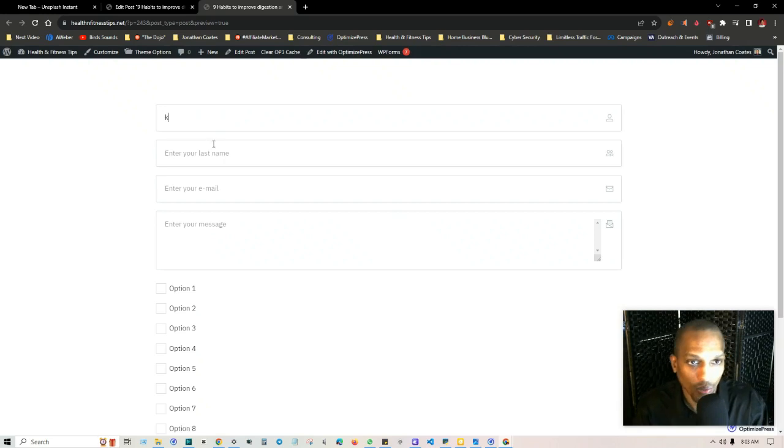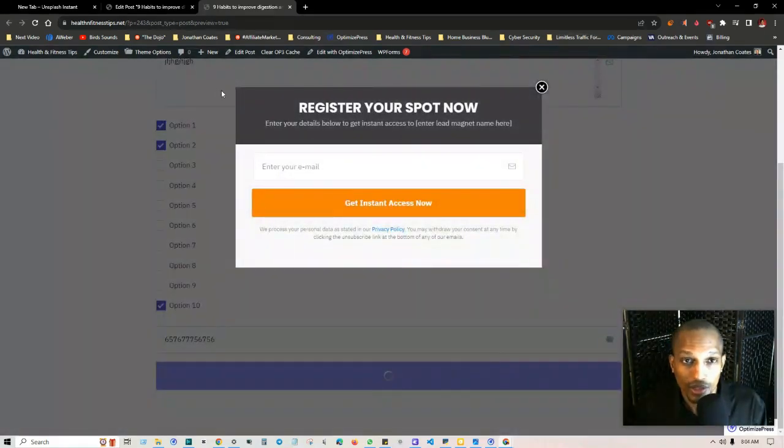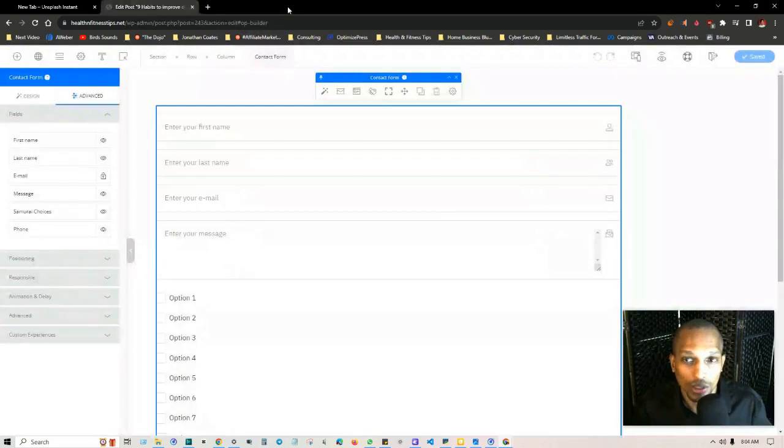So I'm just going to put in some random text just to show you what this looks like. And then I'm going to choose blah, blah, blah, and then just put some random numbers in here. Send an email. And as you can see, my example pop-up overlay comes up when they click on submit. So I just want to show you that in action, what it looks like once you're finished.